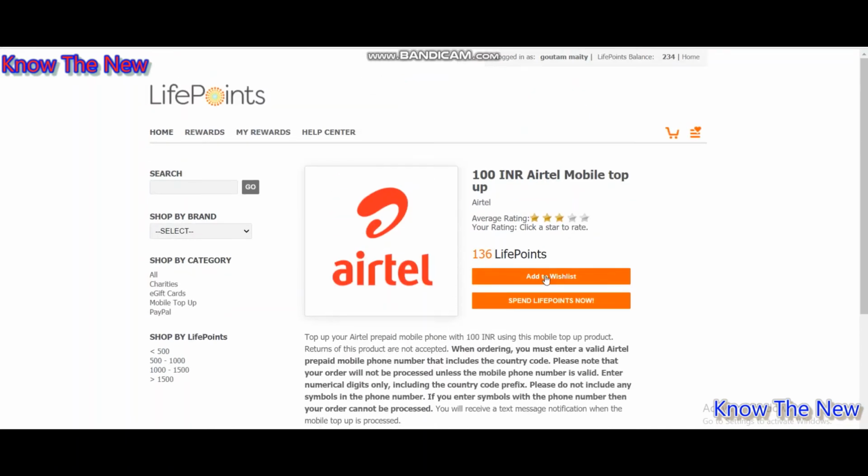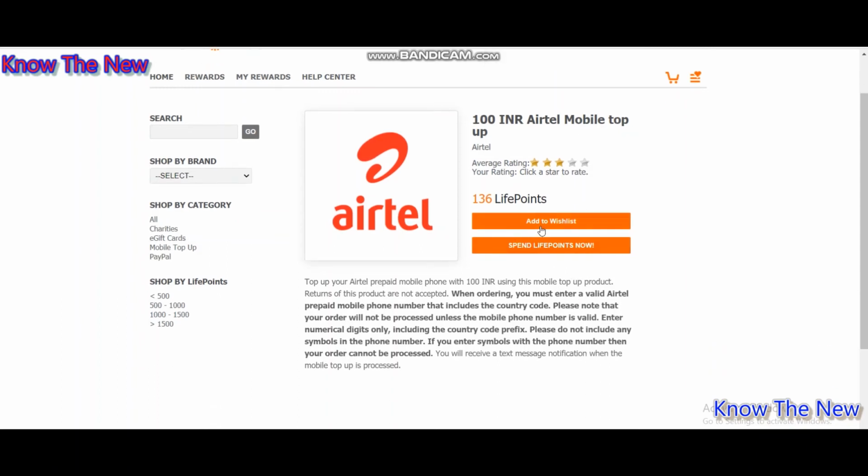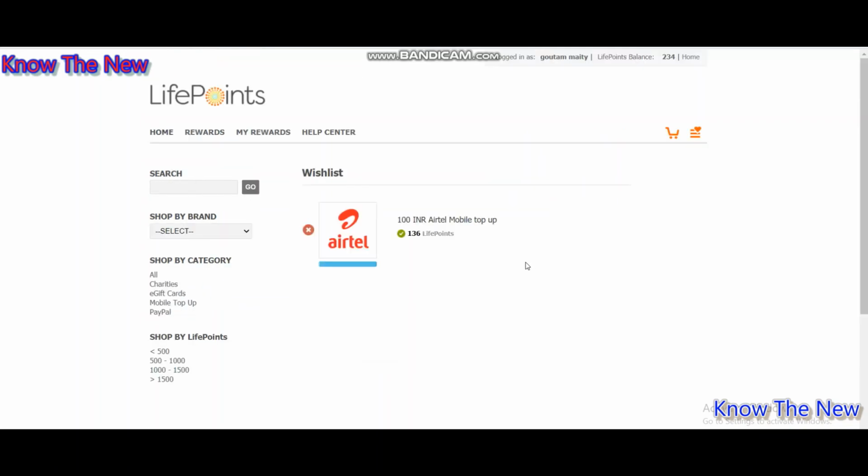I add to wish list. I click on add to wish list. If I spend life points, then it asks me to confirm the spending of life points. So this is the life point option. If I cancel here, then my life points will remain the same.